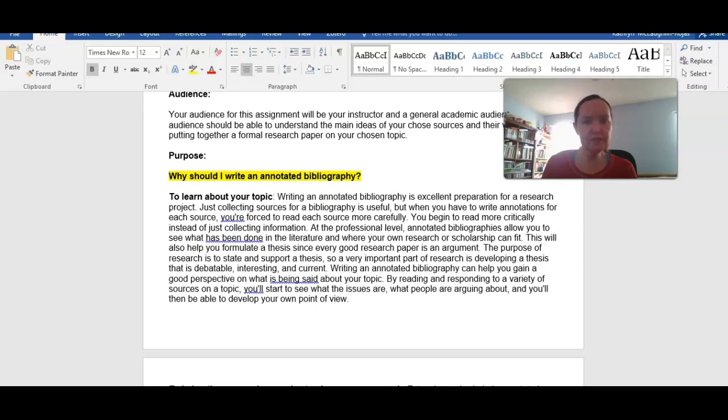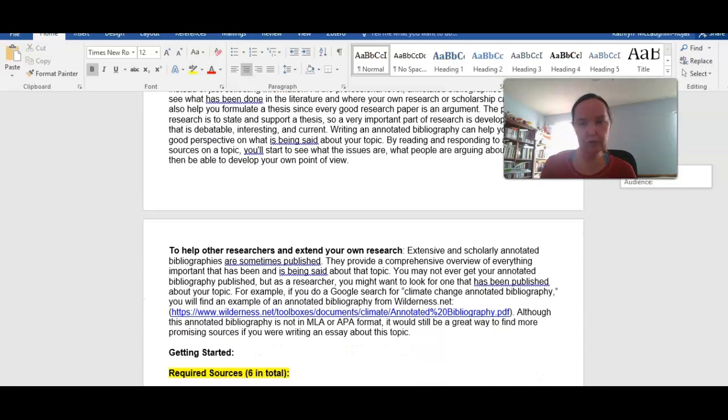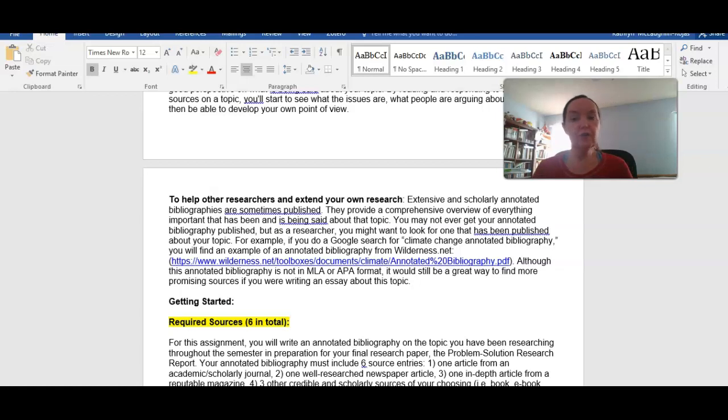Okay. And so why should you write an annotated bibliography? The first reason is simply to learn more about your topic and to collect good sources that you can use in your final project. So you will be learning about your topic, and you can read through that a little bit more on your own. Bibliographies are also written to help other researchers and extend your own research. That's why I had you do assignment 7.1, because I wanted you to do this yourself. Other people have written bibliographies. You can benefit from those, and you should. And other people might be able to benefit from your bibliography. So that's the other main reason why this is a really helpful assignment.